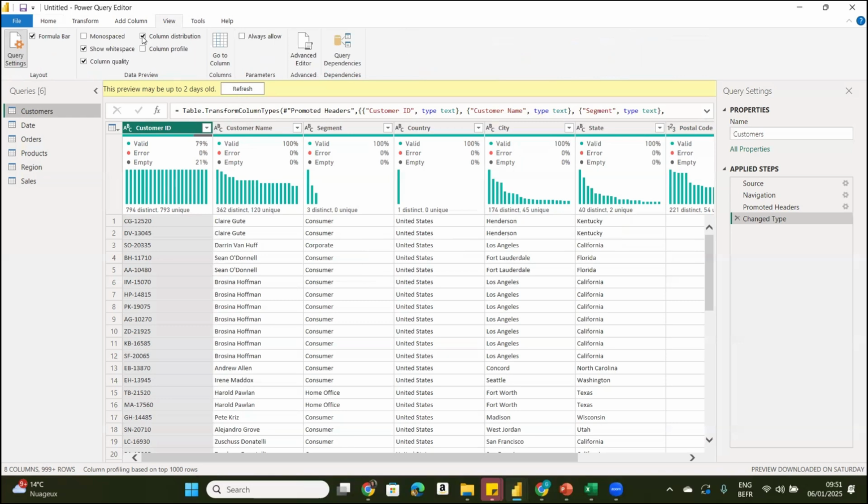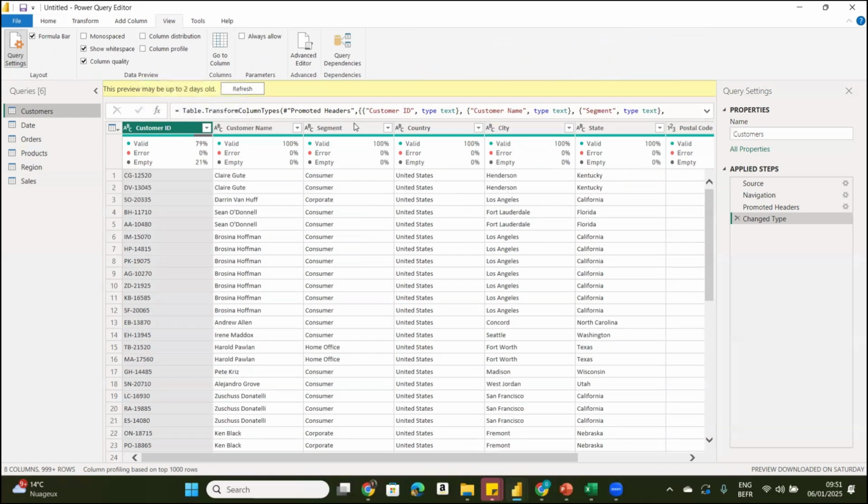So if I come here and I untick column distribution, you see that some of it has gone off. So what we want to focus on here is the column quality. Now, in order to know the quality of your data, you use a feature called column quality that can be found in the view tab. So this tells us the state of our data. For this data set now, I can see that I have 79% valid data and I have 21% empty data. So what that means is that I have issues in this data.